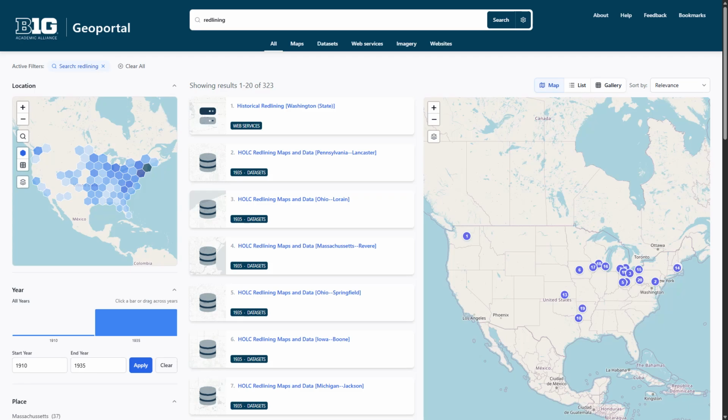On the resulting page, we have a hexbin map on the left showing the location and concentration of all available matching records. We have a list view for the first 20 results, and we have a corresponding map on the right showing the specific locations of those 20 records. However, there are hundreds of potential matches, and we are looking only for Washington. This is when we want to take advantage of the faceted search tools, which are located below the hex map.